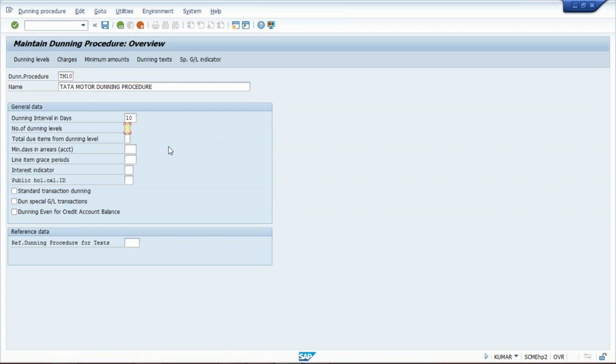Yeah, correct answer. Maximum nine reminders we can send to the customer. Why? Because it's a single digit only. So here, what is the highest? The largest number of a single digit is 9 itself. So a maximum of 9 reminders can be sent.